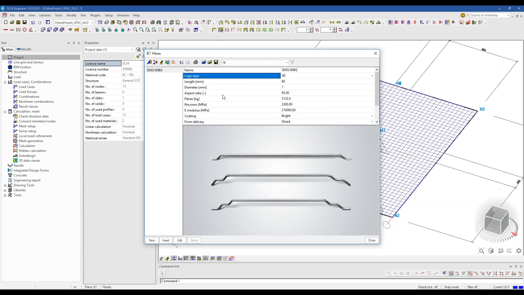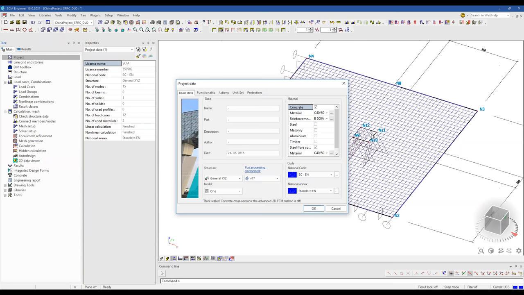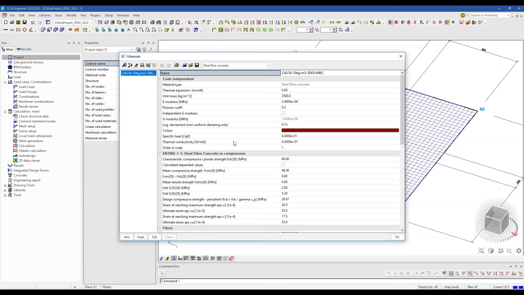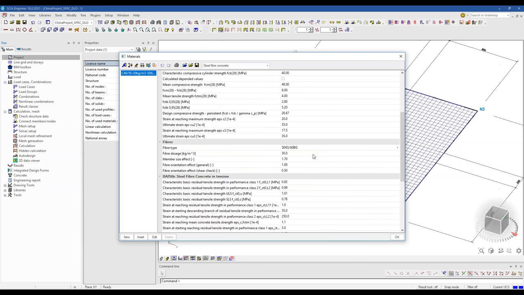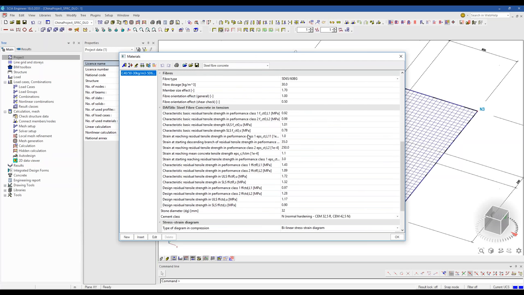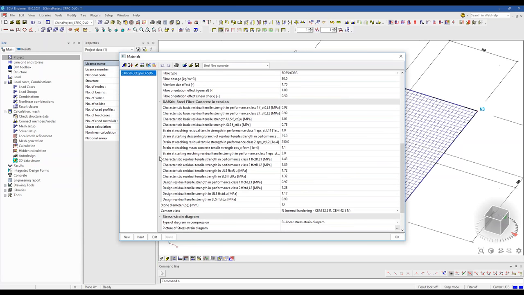As I explained to you here, you can find some parameters to change from the fiber itself. From the material, maybe someone can say this is a complex situation. I need the library directly. Just from the project data, you can activate the material, and here you will find all the properties, which I already explained to you. This is the first part, and this is the second part, and this is the designed value.